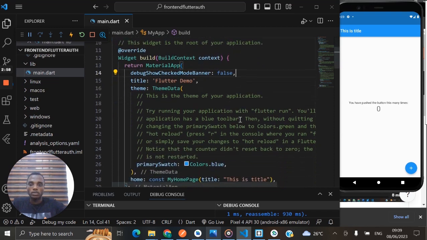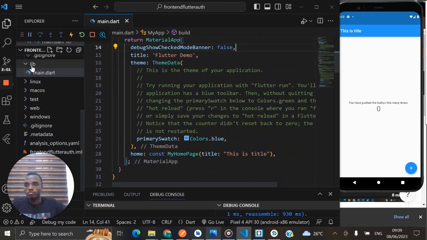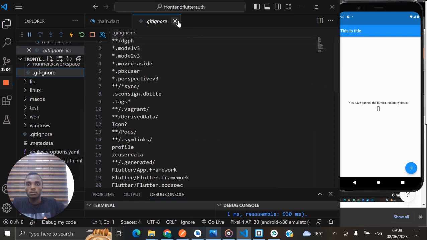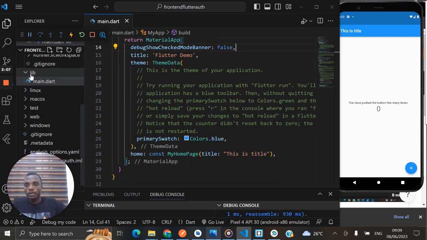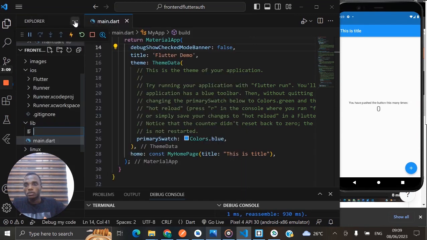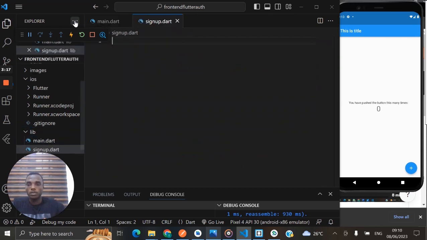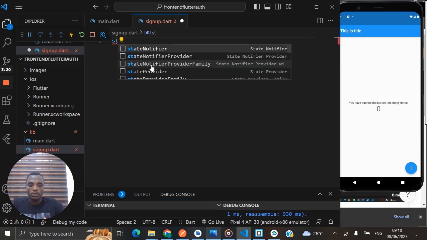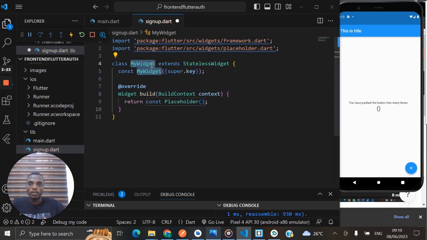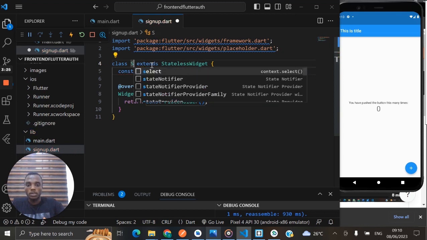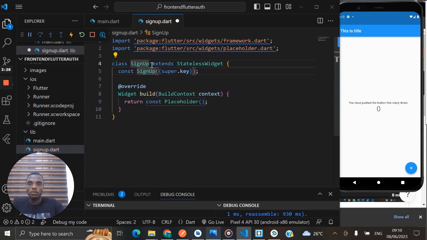Then let's create a file. Let's call it sign_up.dart. Yeah. So create a stateless widget. Let's call it SignUp. Okay, just SignUp, it's okay. Let's remove this, we don't need this. And then let's remove these, we don't need this too.